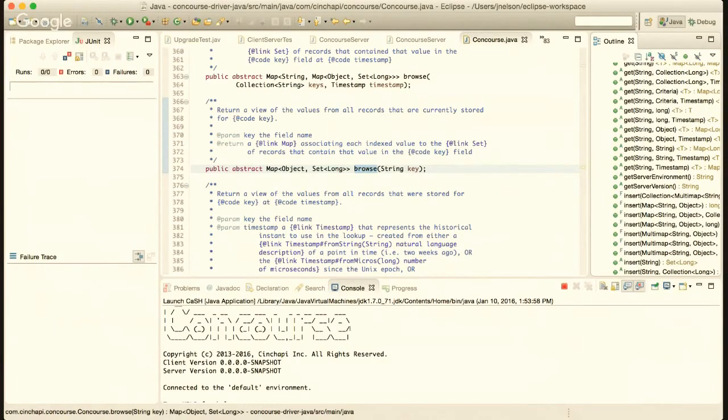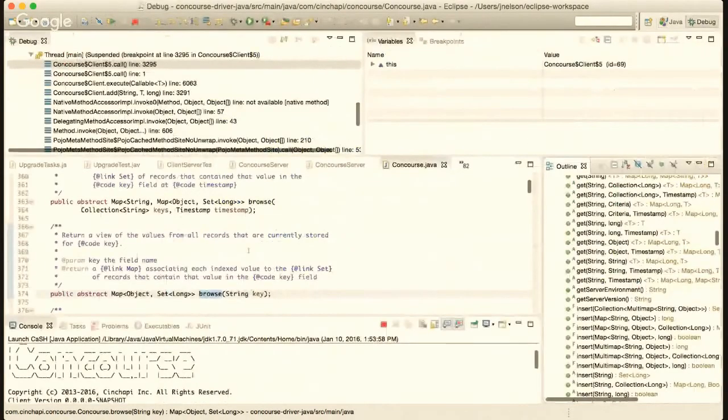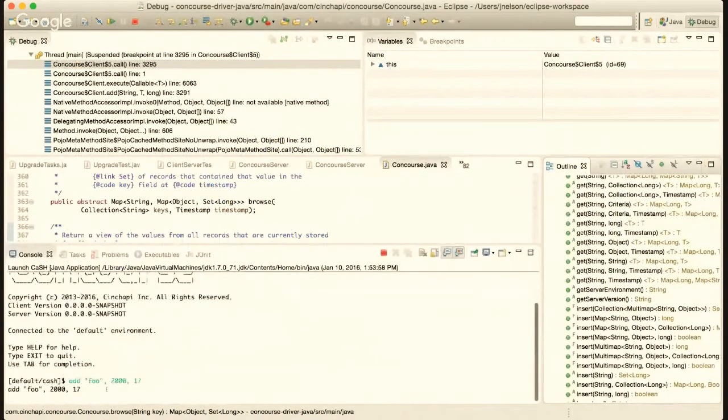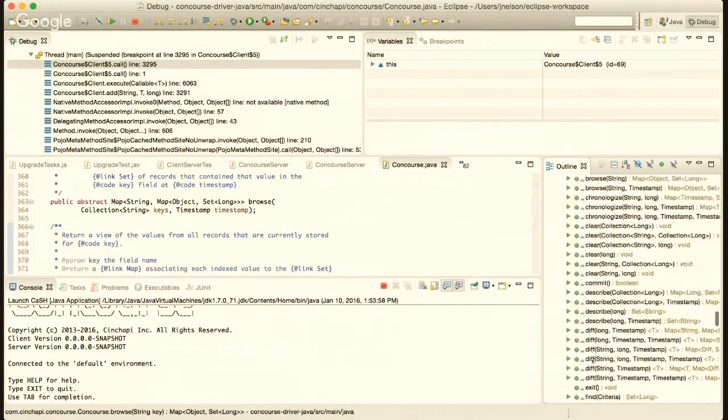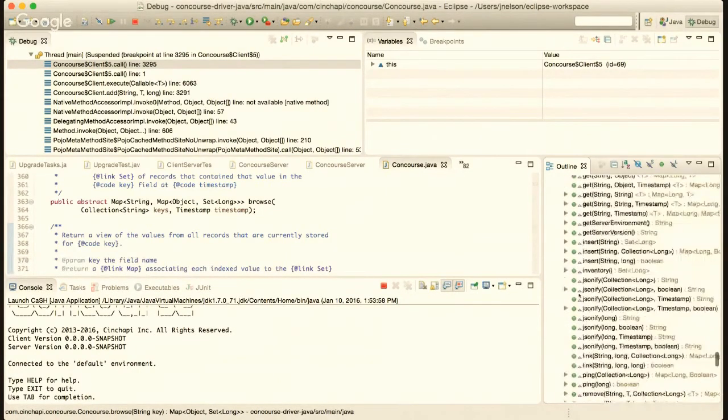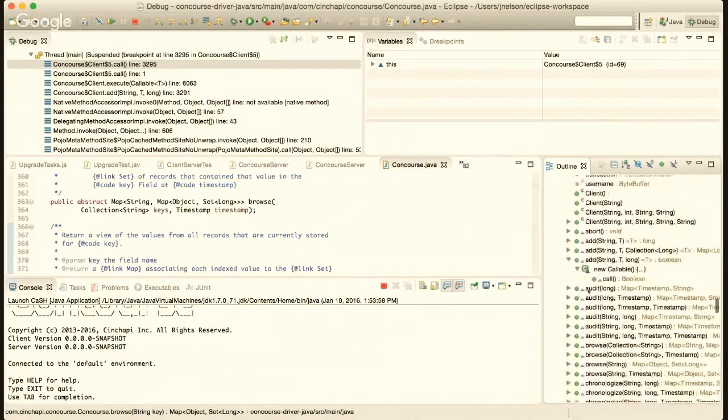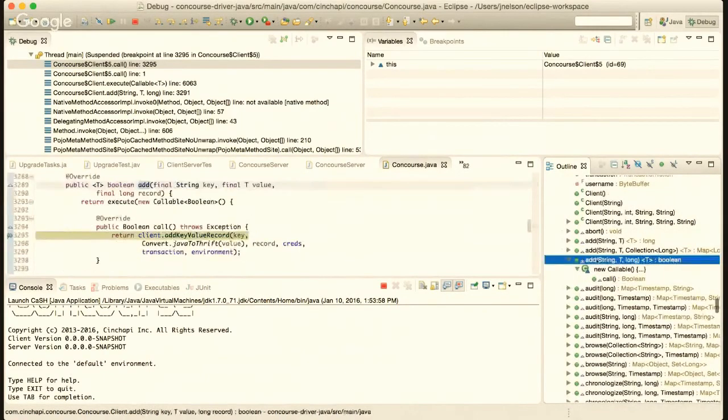So if we go back to our debug mode, we were in Concourse shell, and we typed add foo, it's 2017, and Concourse shell passed that off to Groovy, and Groovy is evaluating that line of code. So it calls the concourse.add method, and that's why we're in the concourse.java class now. And we're going to go to the add method in question, which is this one right here.